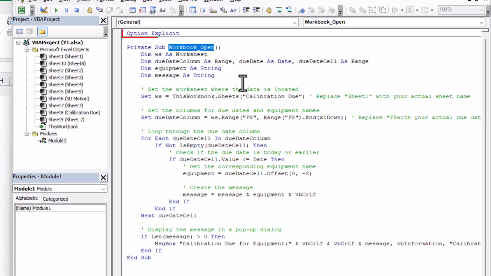First, the Option Explicit statement is used to enforce explicit declaration of variables. It ensures that all variables are declared before use, helping to prevent typographical errors and improve code quality. Following that, we have the Private Sub Workbook_Open event procedure, which is triggered automatically when the workbook is opened. Within this event procedure, the necessary variables are declared to be used in the subsequent code.